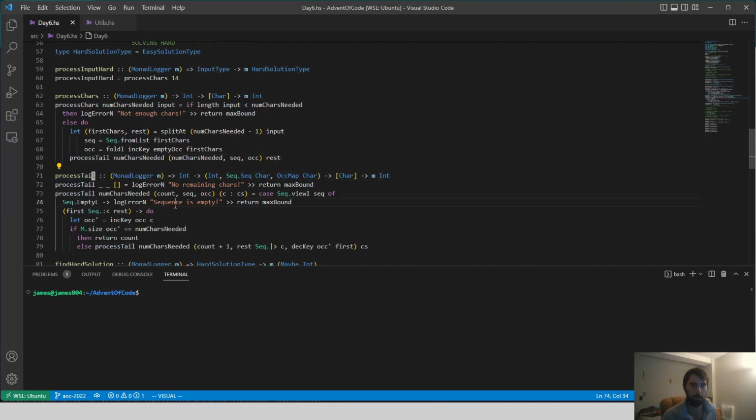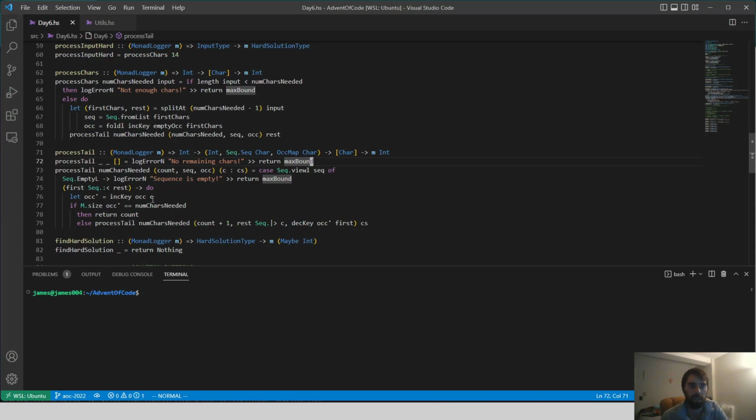So process tail, again, parameterized by the number of characters needed. Again, has a base case where if we just don't have enough data and we haven't found anything unique, then we just log an error and return the maximum number. But what do we actually do in this function?